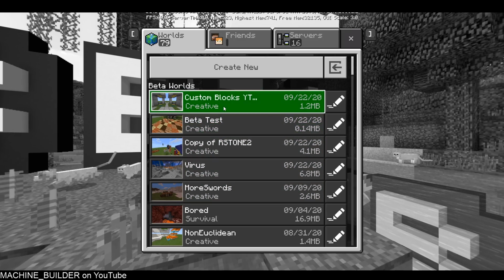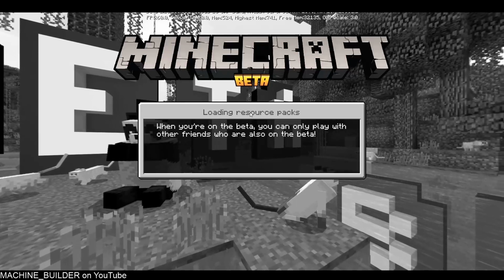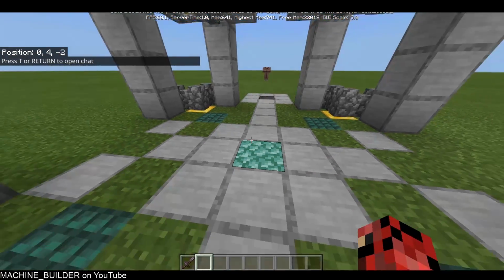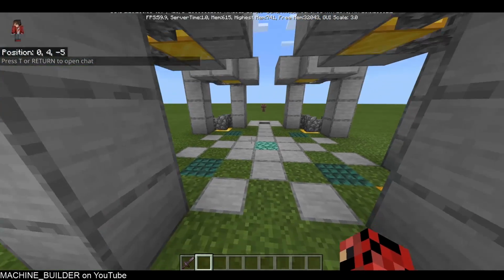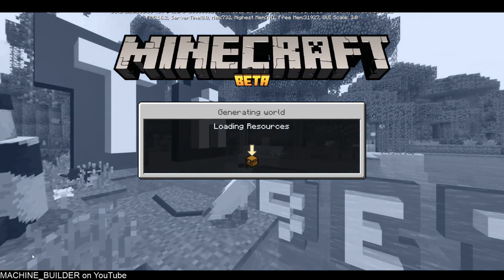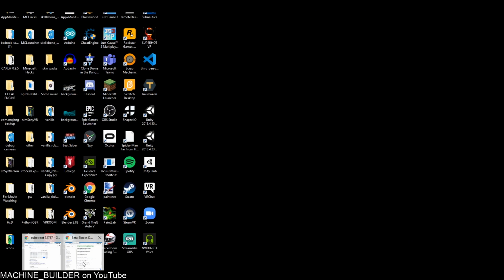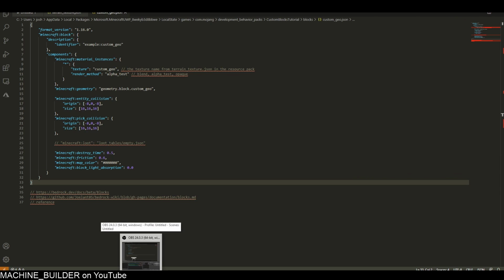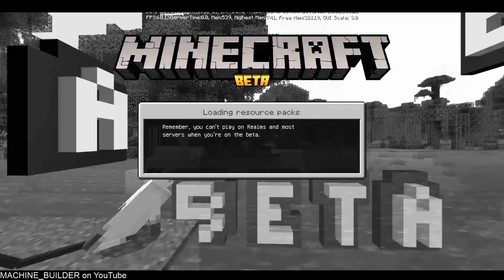If we open up the game again and open up the world with your packs applied, okay, we're in the world, but I saw an error pop up on the screen, and I think I know why. I'm pretty sure I spelled block light absorption wrong, so I'm going to save and quit. Open up custom geo, and light absorption, yeah, I did spell it wrong. My bad. Now it's set to 0, so it should all work.